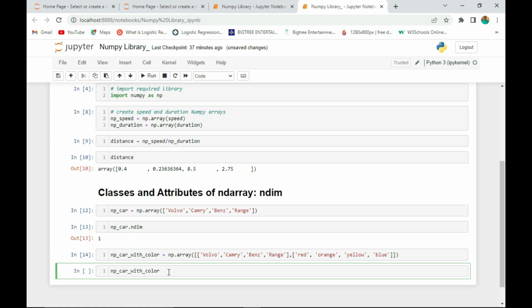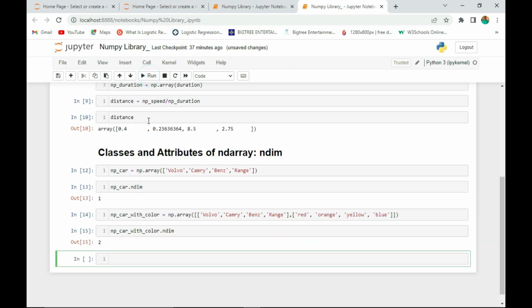Dot ndim, this is the attribute we use. Let's see what it will return us. Now it's returning us 2 because we're having 2 dimensions here. We're having 2 axes here. This is the first axis, this is the second axis. So that is why it's returning us 2. In this case, you can see it returned 1 because we're having just one axis.